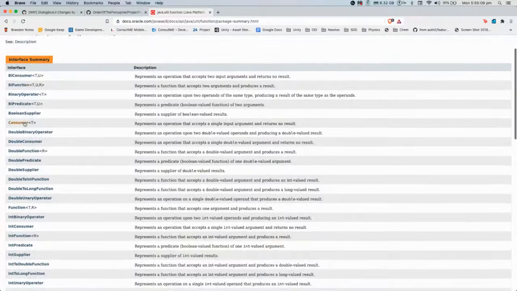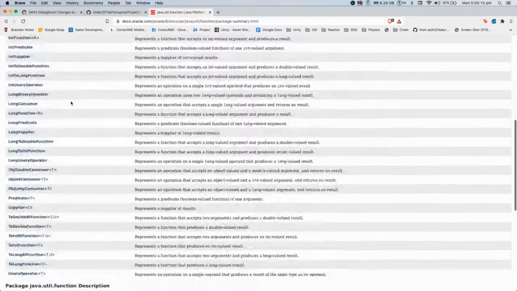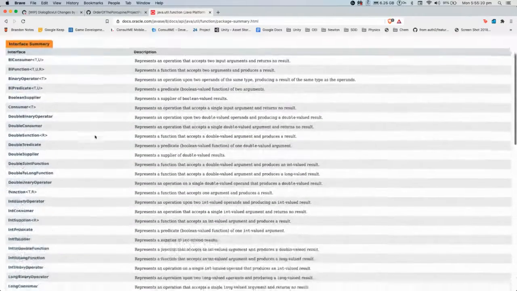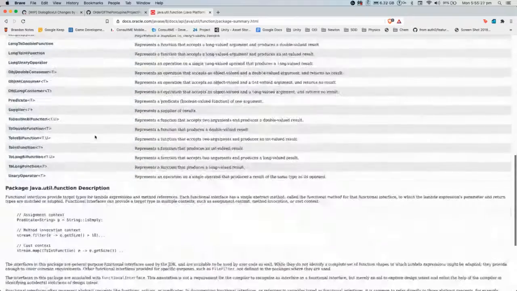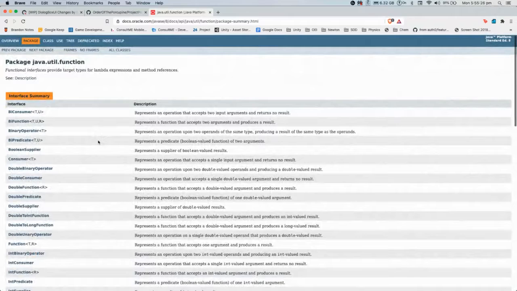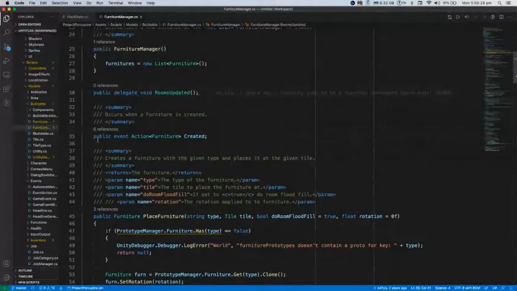You can see them all here. So consumers, by consumers, functions which return results, binary operators that operate on the same type. There's all this stuff here. I would recommend using them as much as you can and only going away from this when you have more than the types that are specified here. It's up to you. Anyway, so that's basically it.